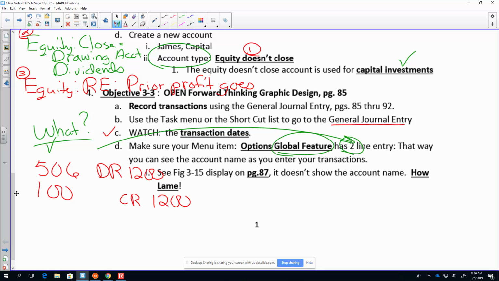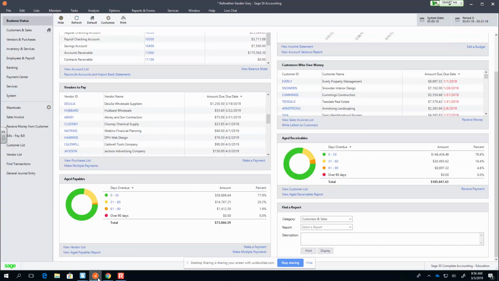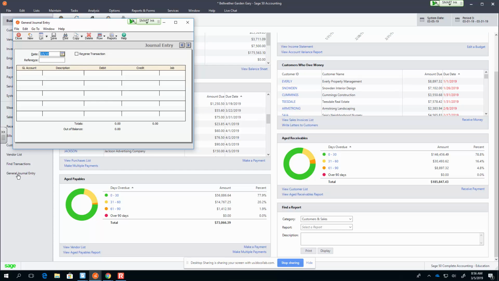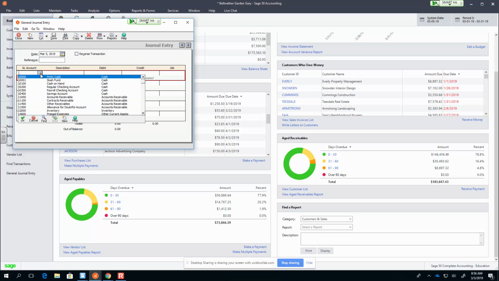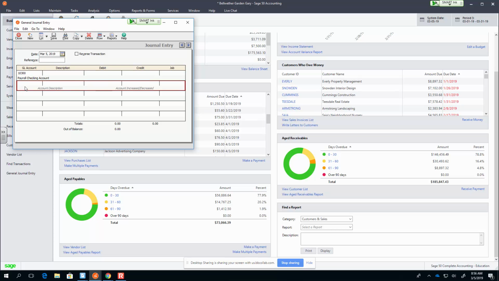This two-line entry process. So I'm going to go into Sage. You can just watch here. General journal entry is on the shortcut list. You see here, I do have the two-line entry on. So if I turn this on, I'm going to just pick an account. You'll notice right away the account description shows with it. And that's what you would like when you're doing your entries, to be sure you're going into the right account.